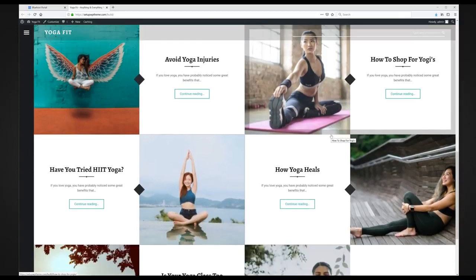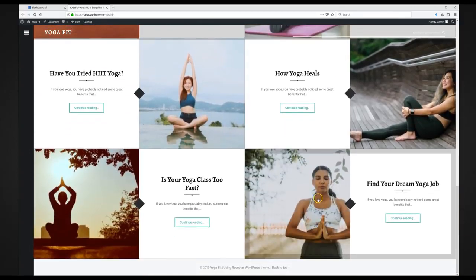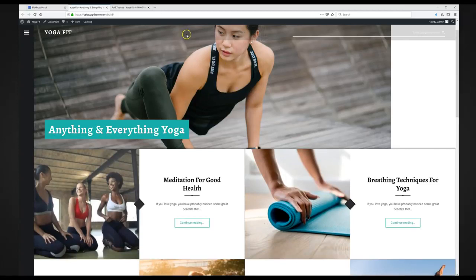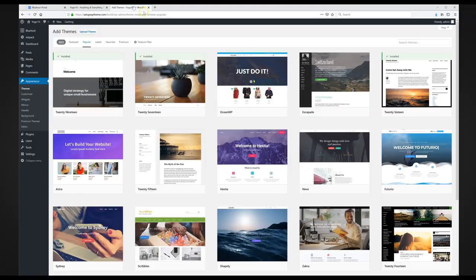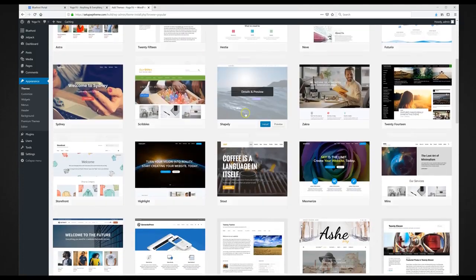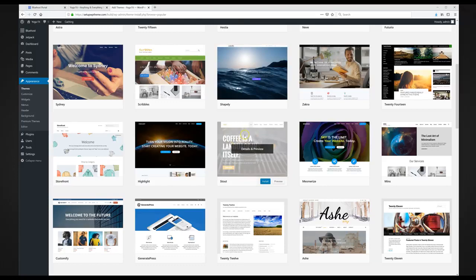I'm going to be showing you start to finish how to build a cool website just like this one. And we're going to be using a free WordPress theme, and then I'll also show you where you can get, as you can see right here, tons of other free themes to choose from if you decide you want a different look for your website.